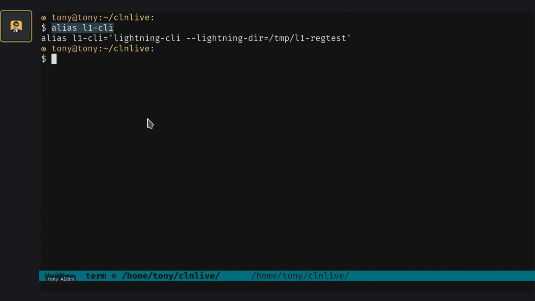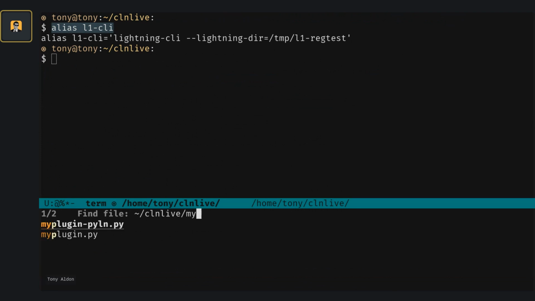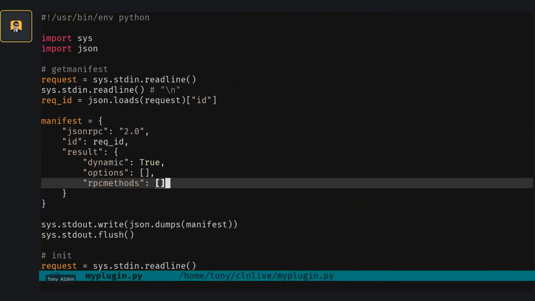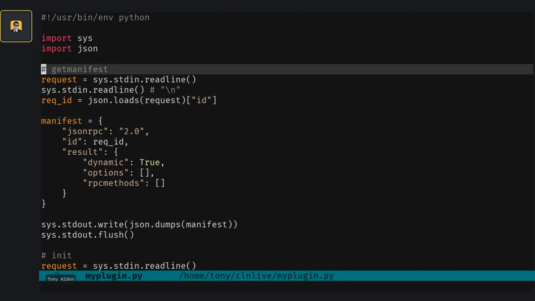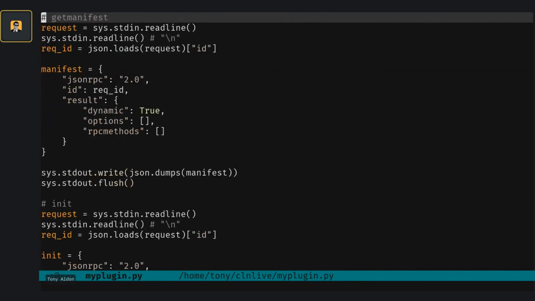l1-regtest. So now let's go into our plugin, which is this one, my plugin. I took some parts of the first live where we did a plugin without pyln, because we are not going to rewrite everything, but only the parts that are interesting for today. But anyway, I will walk with you through what's already written.